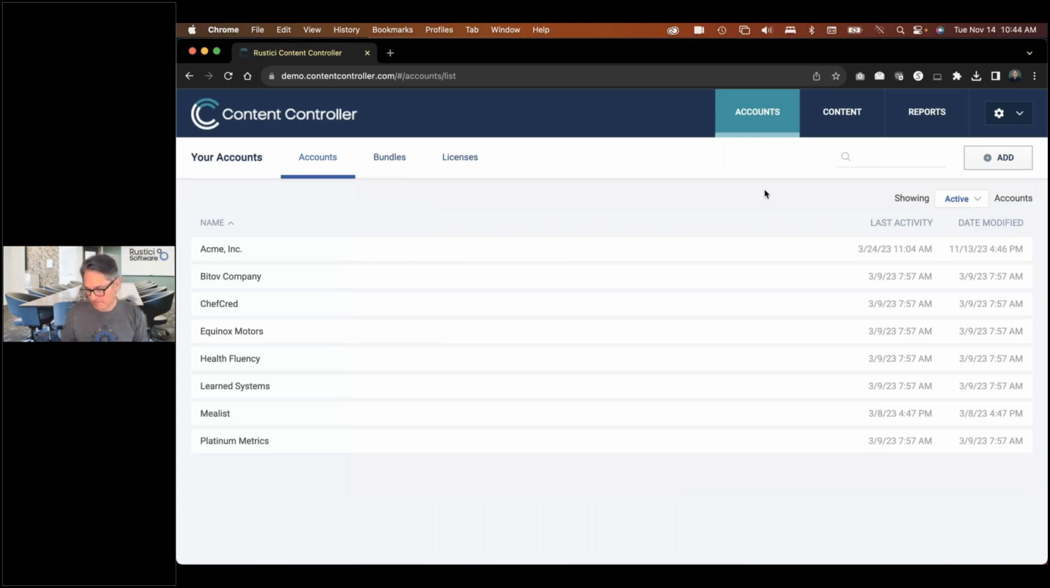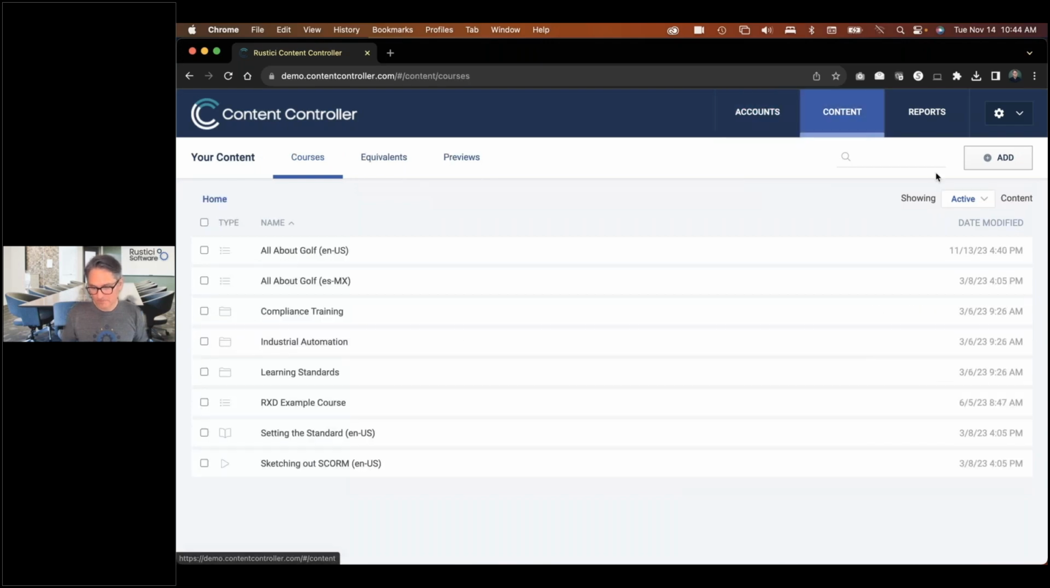If we're talking about importing things into Content Controller, we do have API endpoints that support course imports and version imports. So that is something that you can automate. We don't have that automation process built into Content Controller, but it is something that you can utilize the API for in your own development, your own scripts to get something working.